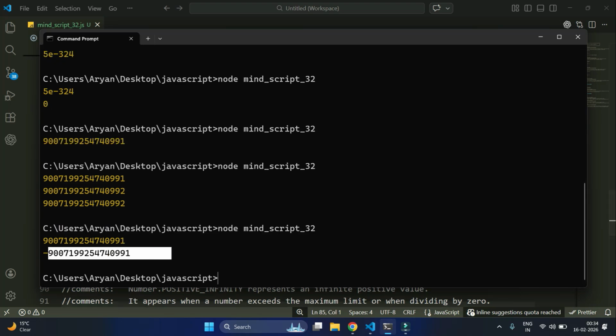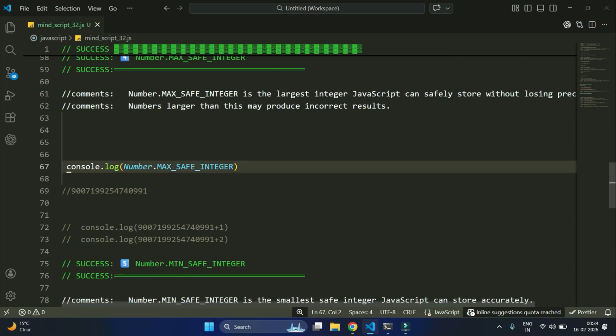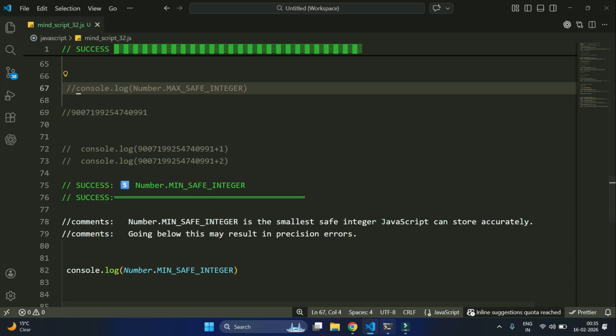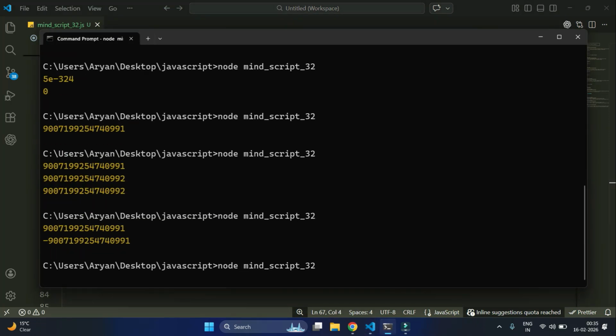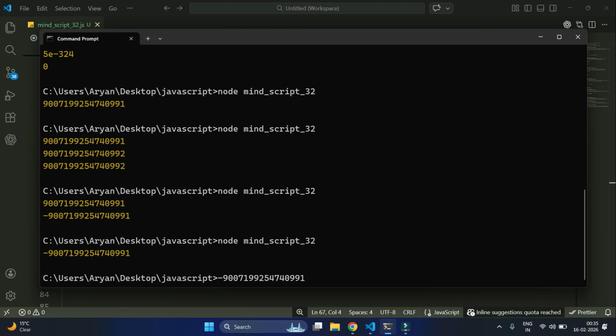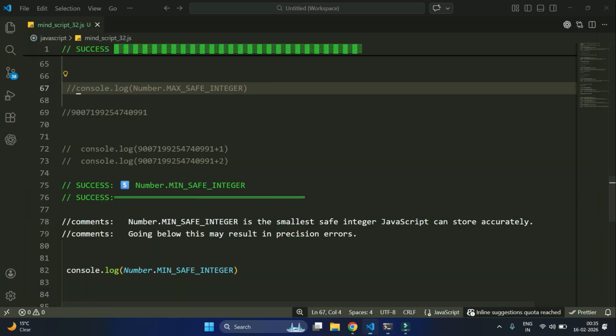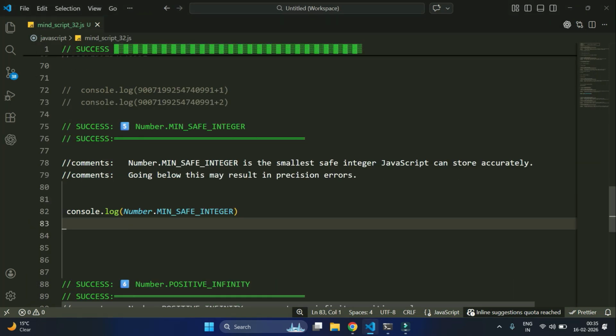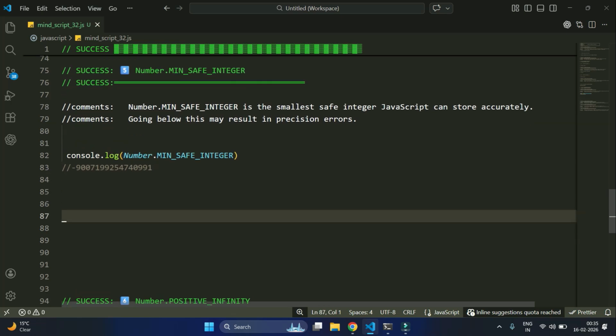Why we got this one? Okay, here we have to console this. Let me uncomment it and then console again, and you see here this is your minimum safe integer in JS. Now subtract 1 from the minimum safe integer, and you get some unexpected result.